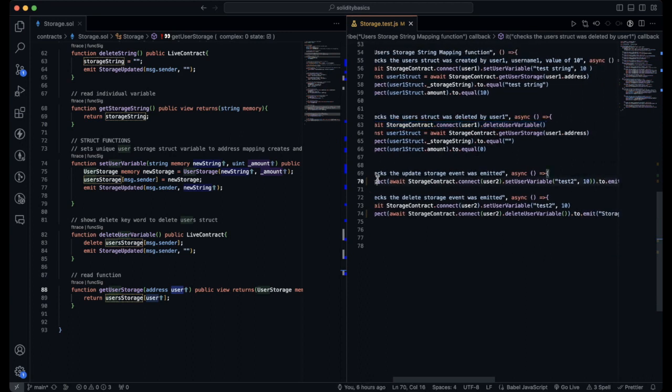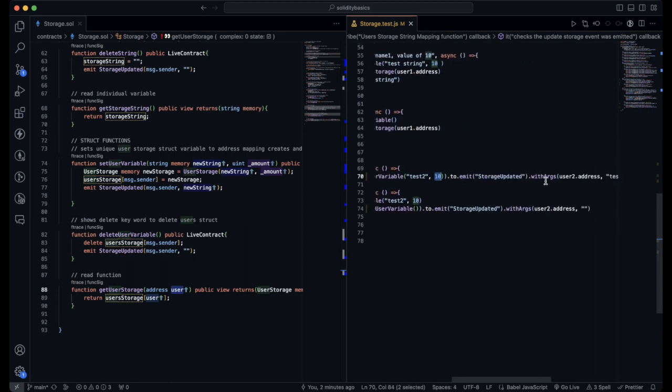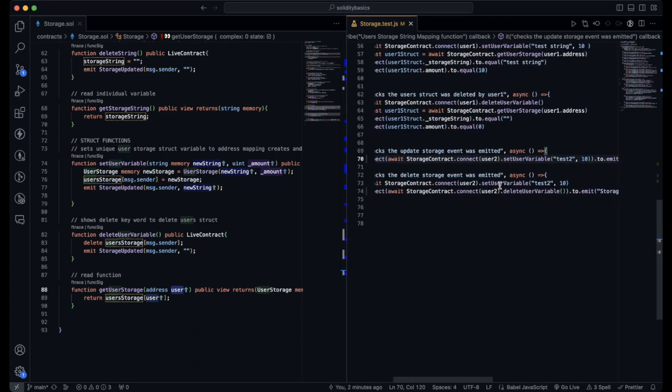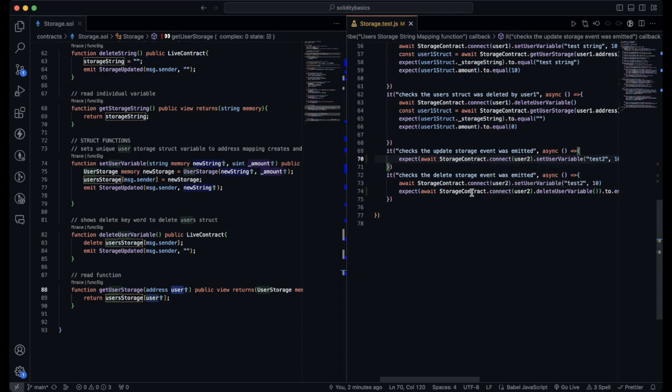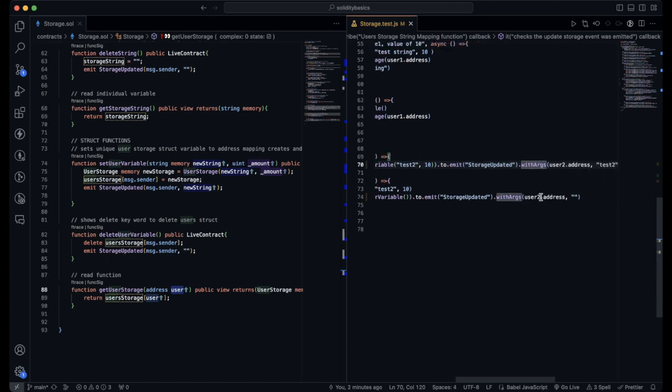From there, we also want to test the events that are emitted. So in order to do so, we do an expect await storage contract, we connect user2, and then we set the user variable, which is in the user mapping, to the string of test2 with an arbitrary value of 10. And then we do .toEmit, and then we use the event name, and then we can do .withArgs to actually check that the event is emitting the correct arguments. And then we, of course, do that same thing when we delete the storage variable to ensure that the correct event is emitted with the correct arguments being user2 address and the empty string.